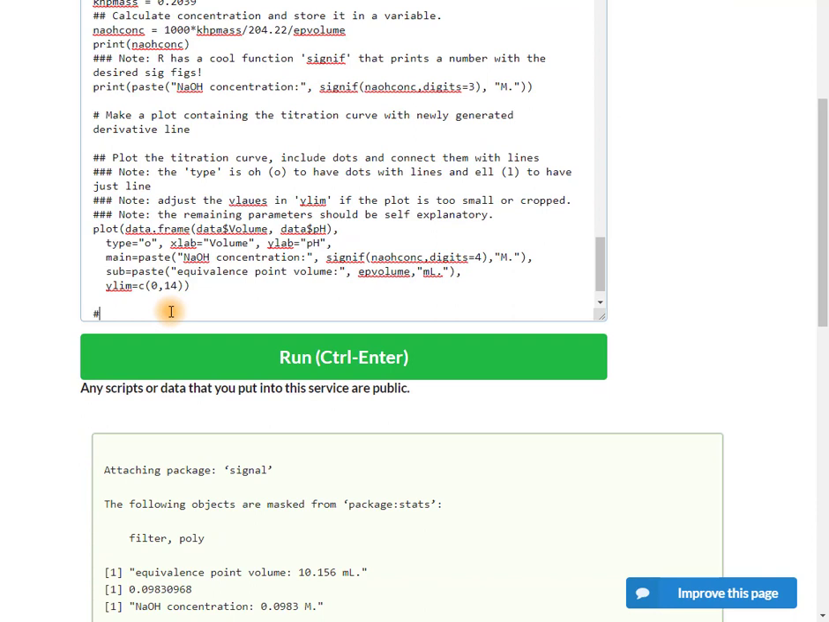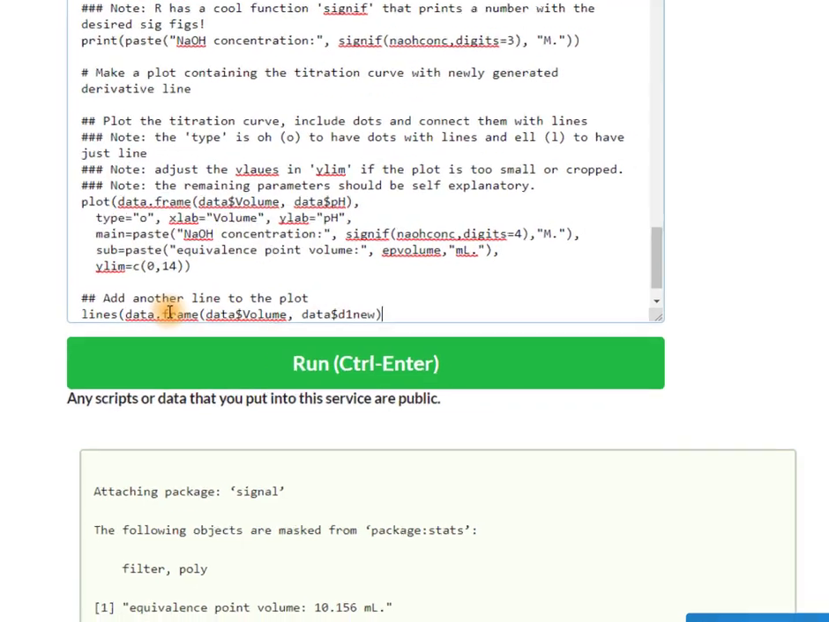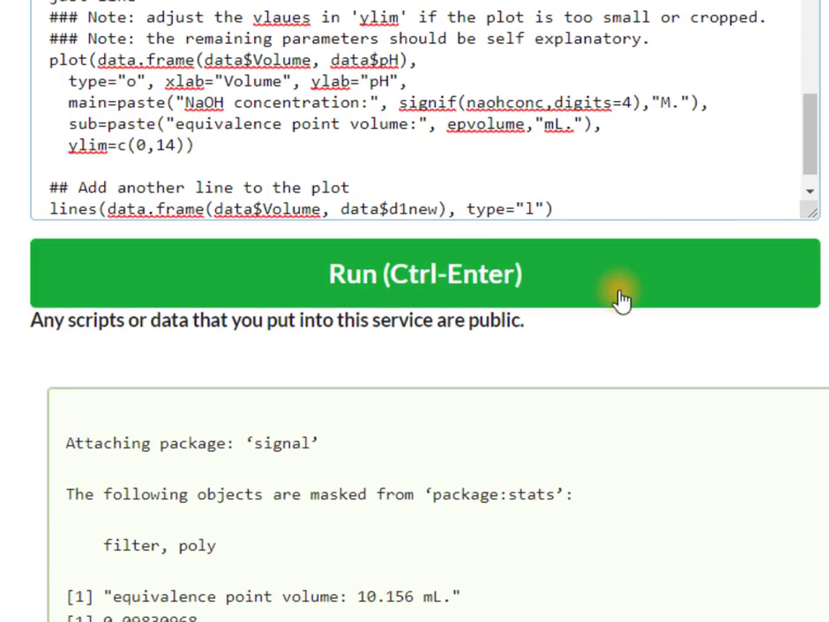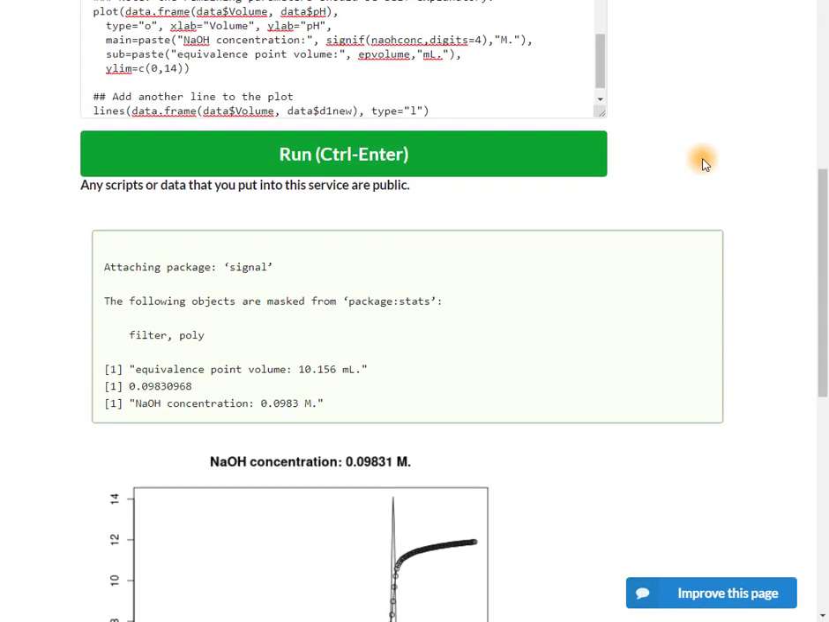One last thing that we need to do is add another line to the plot. Anytime I run the command lines, now that there's a plot in the script, it's going to add that line to the plot. And notice we are now putting in the derivative. And the only thing we're changing for this one is the type of line, so that we can visualize the two lines in the same plot differently.